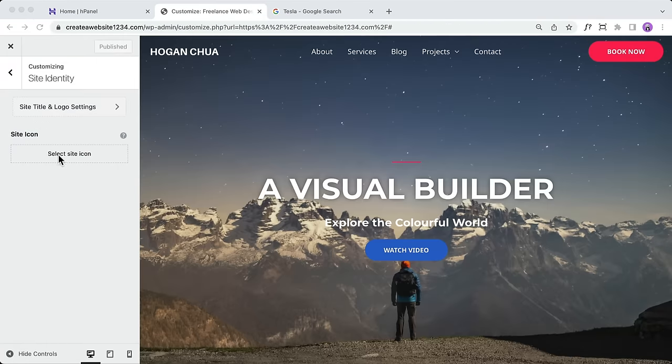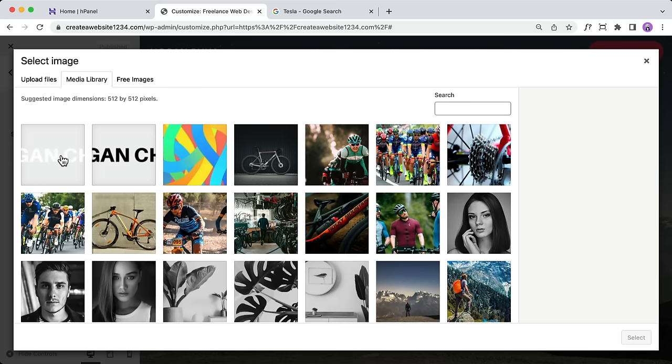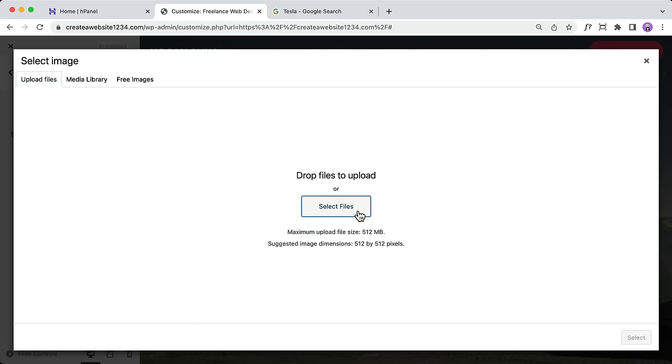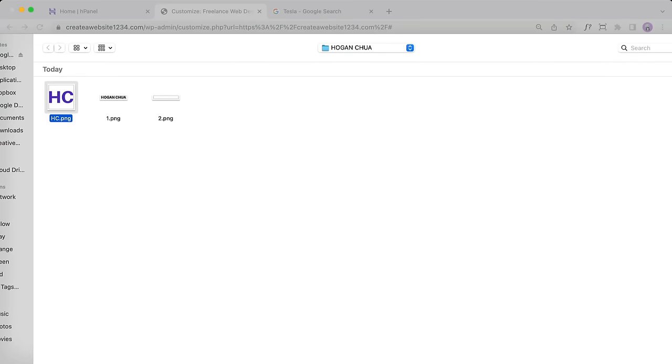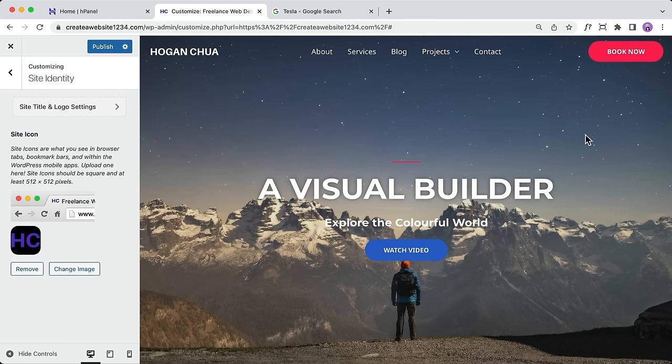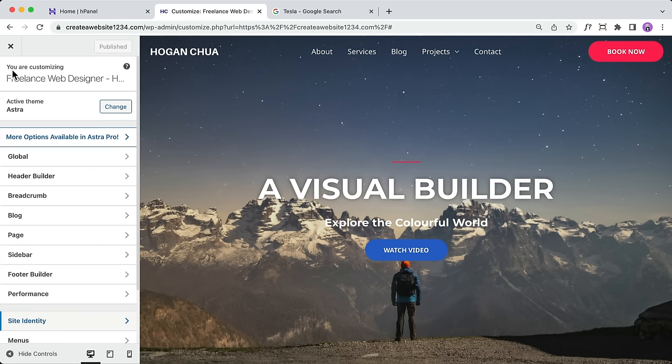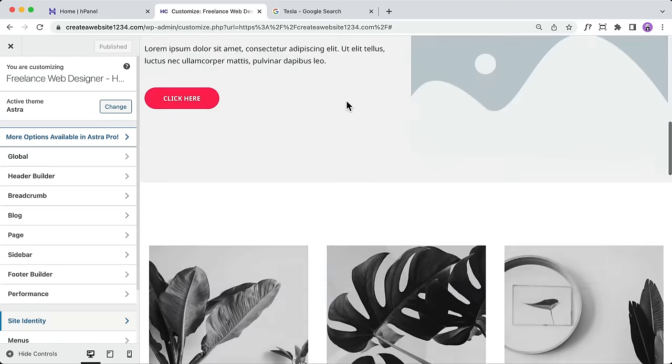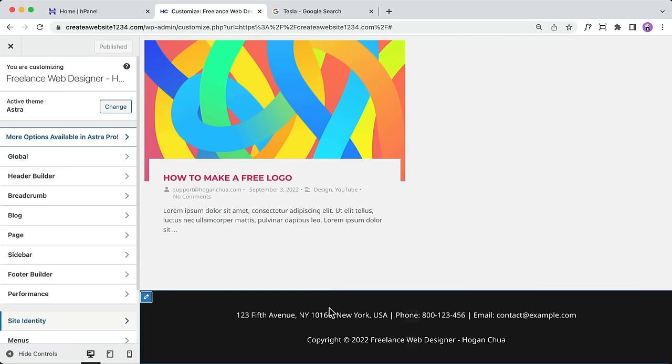to our website and then click on select site icon. And we're gonna select the fav icon like that. And then select, and then we're going to click on publish. So as you can see, that has been updated, okay? And then we can click on back, and that's the basics of editing your header and your logo and your fav icon. And we can also scroll down to edit your footer section right now.